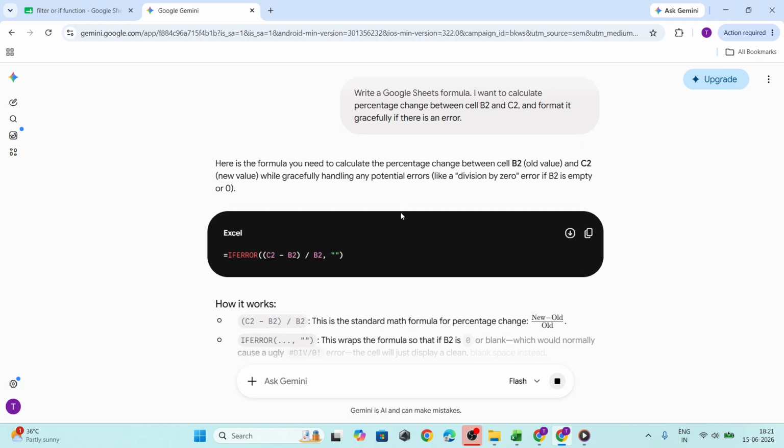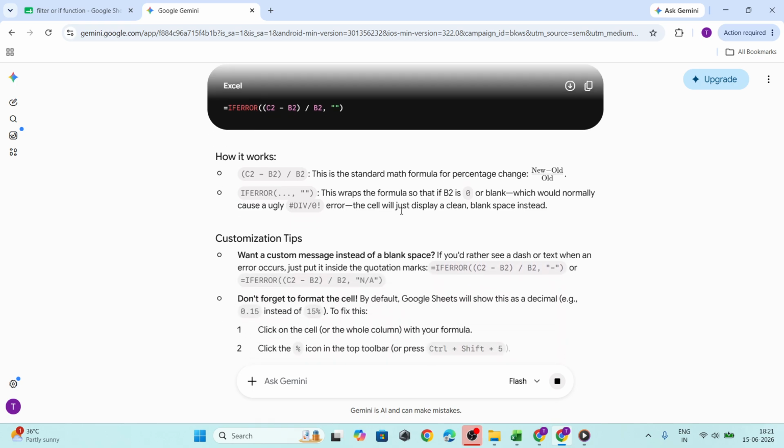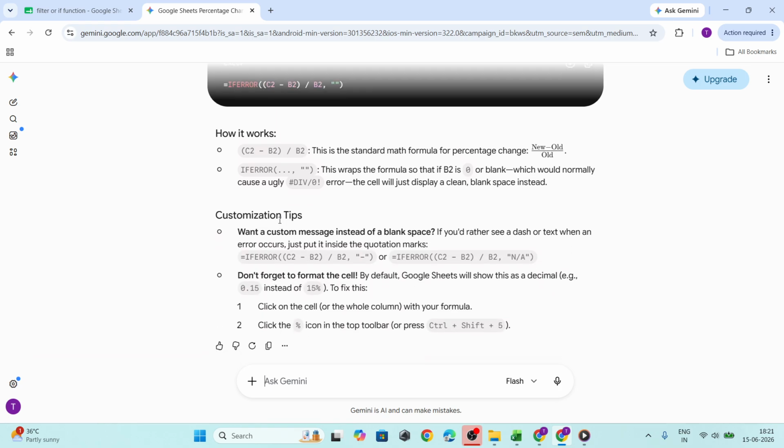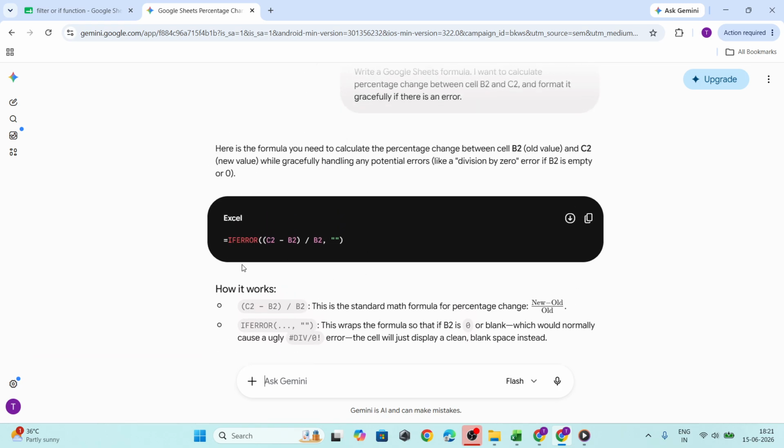After the AI generates a response, look carefully at the formula syntax it gives you. Make sure it appears to be written specifically for Google Sheets, since some tools may sometimes return a version meant for another spreadsheet platform. It's also a good idea to quickly check that the cell references match your sheet and that the formula is doing the calculation you asked for.